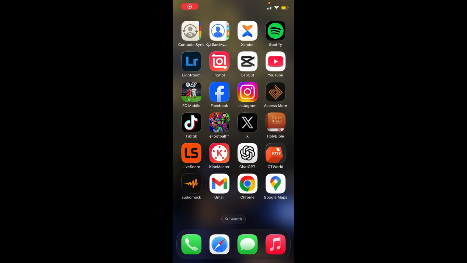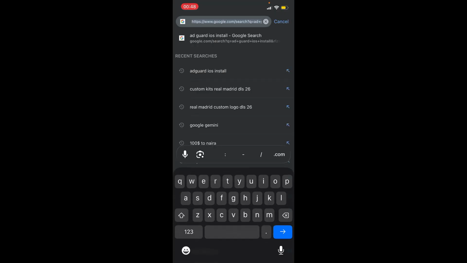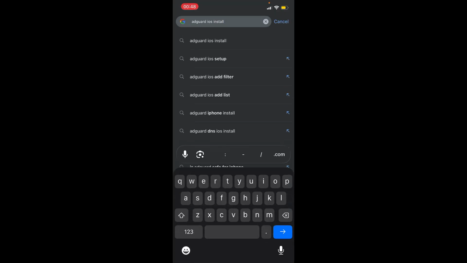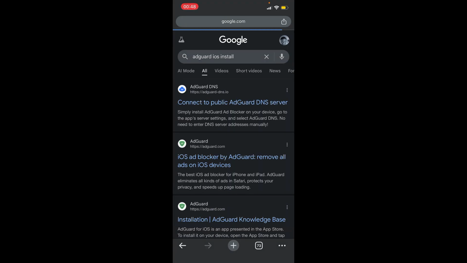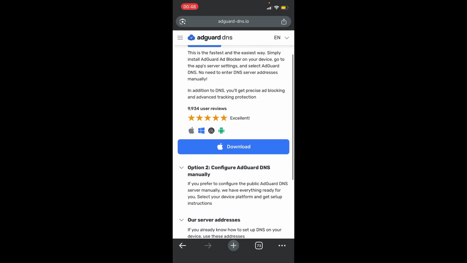So without wasting much time, if you want to block all ads on your device, just go ahead to your Chrome application here, and what you have to do is to search here for AdGuard install iOS. I'm going to click enter and click on the first website you find here.